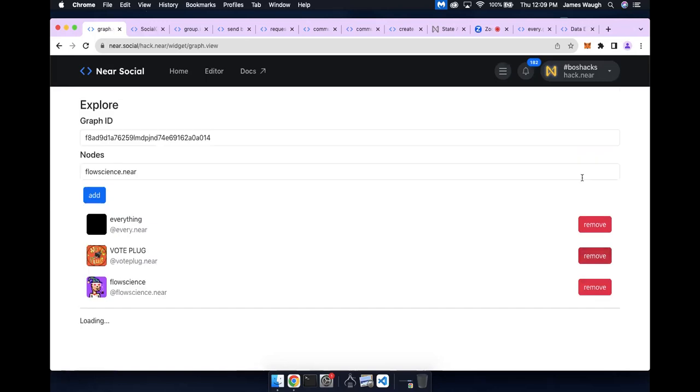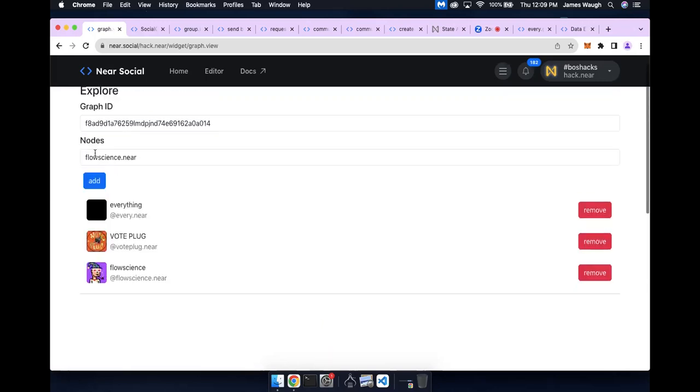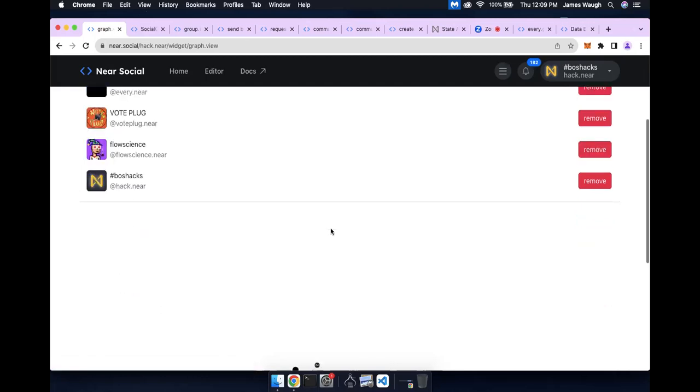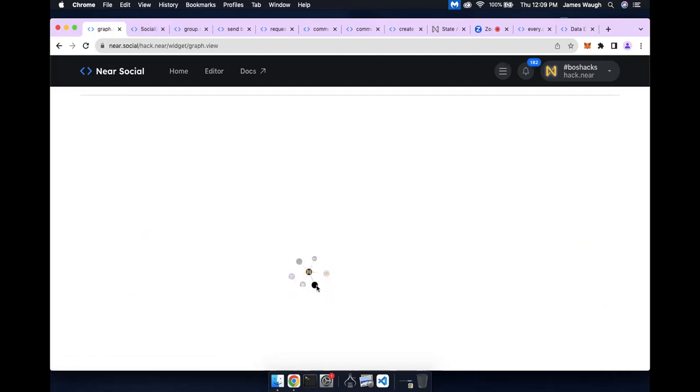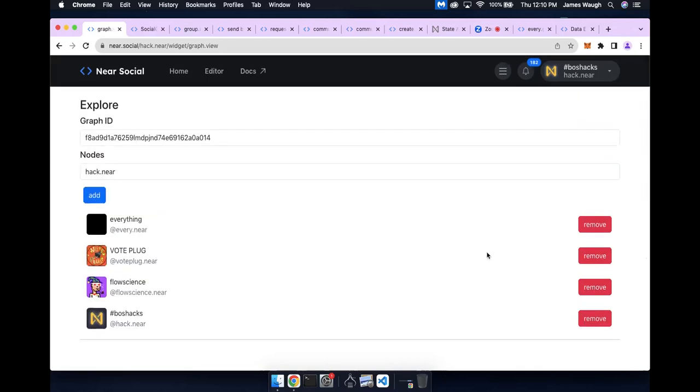Interesting. Can you add hack on there? Yeah. So when you put hack back in, here's the version. These are different accounts. This is Every.near and this is iframe.near. It's showing these connections because it means that you're in my version of the graph and you're in your version of the graph. So it's like the followers: you're in my following and I'm in your following. The follow graph. Yeah, so this works.